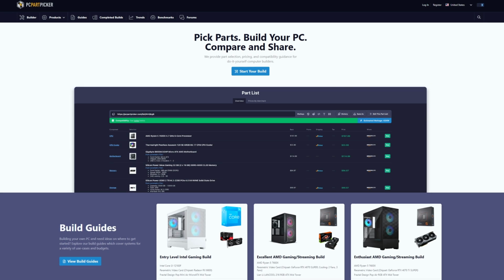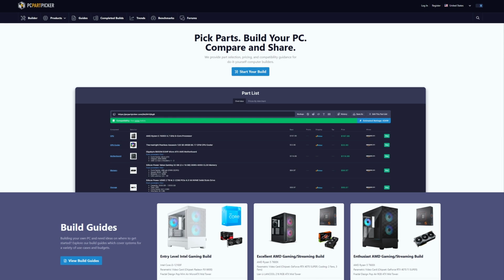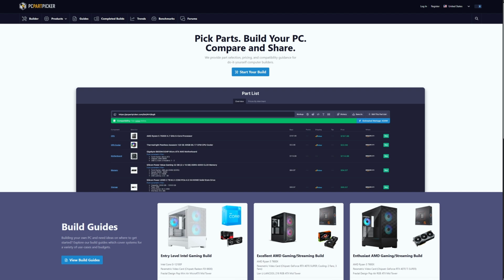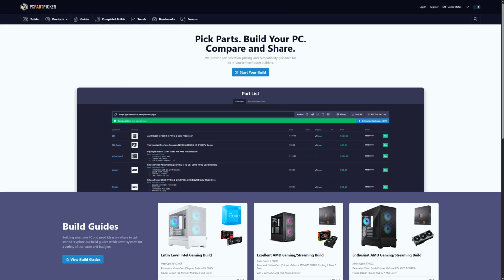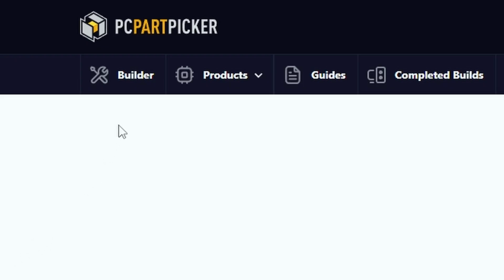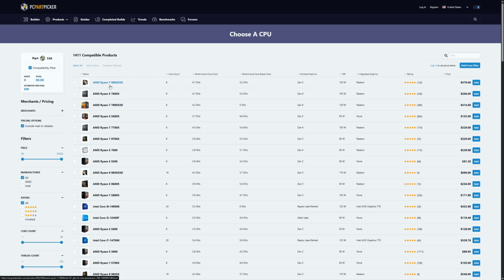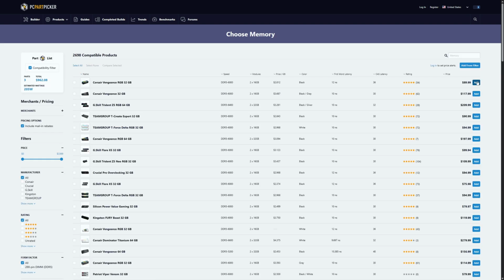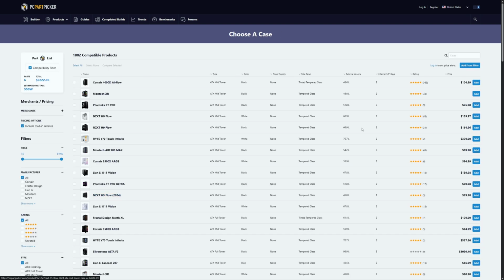So with any new build, I recommend using PCPartPicker.com. And no, I'm not sponsored by them. It's just a very useful tool if you're trying to get a parts list for your build. And if this is your first time building a PC, then this will be the most helpful tool for you. PC Part Picker is essentially a parts database that allows you to put together a PC based on compatibility and pricing, meaning as you select parts for your build, it will filter out only the parts that are compatible with the parts that you have already selected.